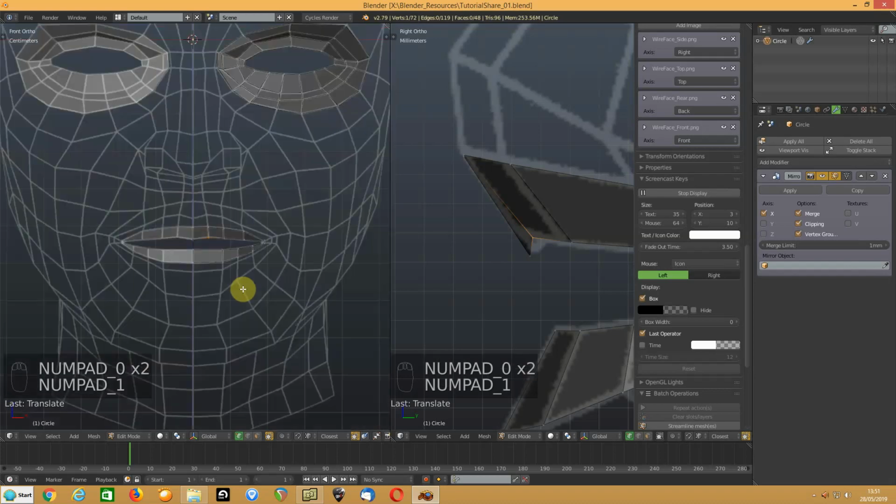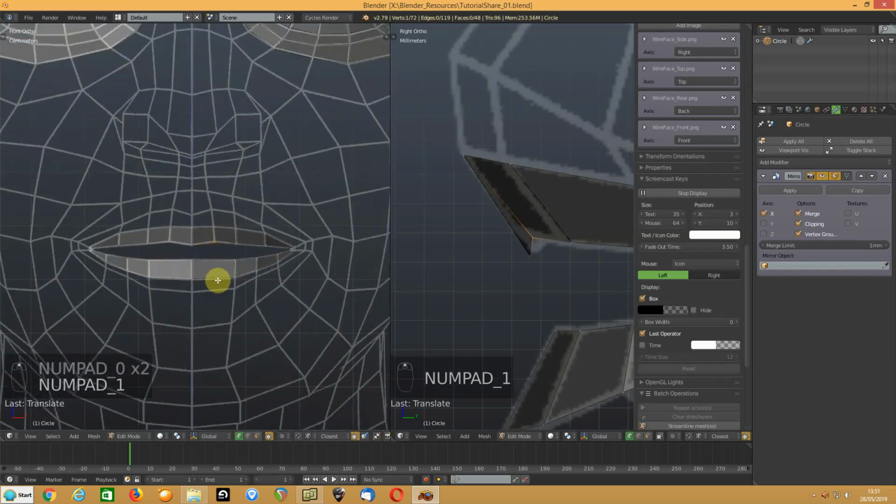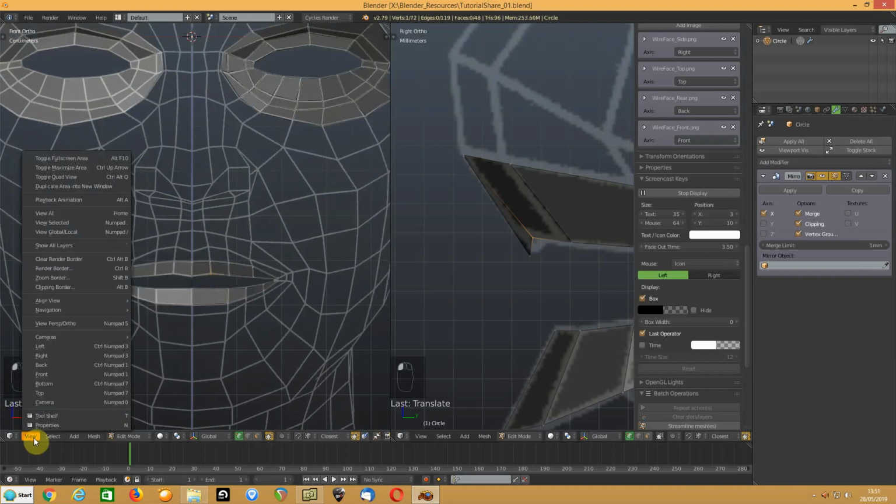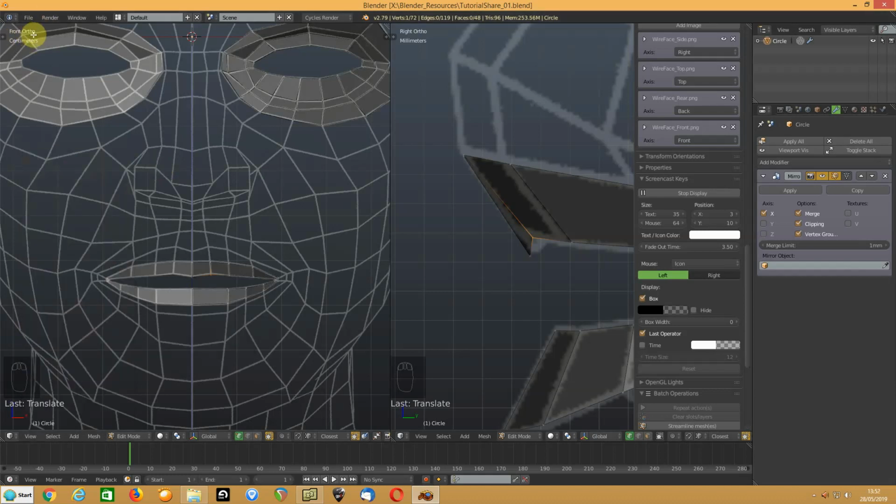Press the numpad 0 then. So again, if you haven't got numpad 0, you can just choose view, left, right, back, top, bottom. And then you can choose Perspective ortho to toggle that. You want it in orthographic, then you want the front.